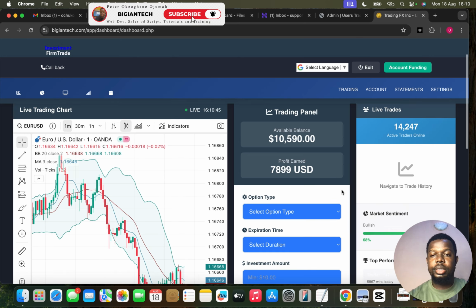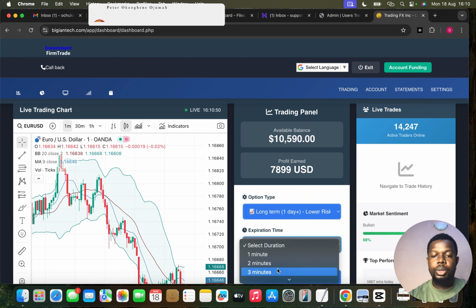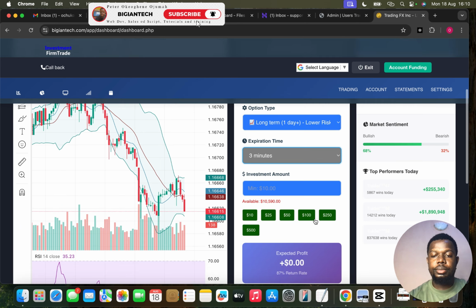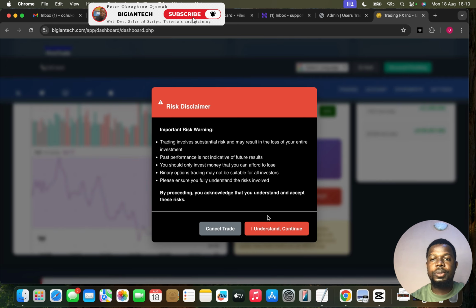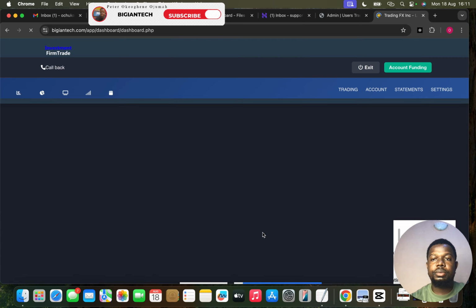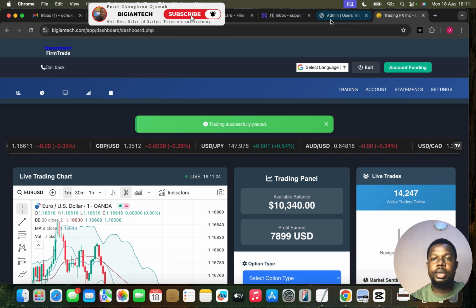It's sleek. It is nice. Let me do another trade. Let me just come to this 1 day. Select duration. Let me just put this as 250. I'll come again and put this as put. And I understand the risks involved in trading. So I'll come back to this admin section.